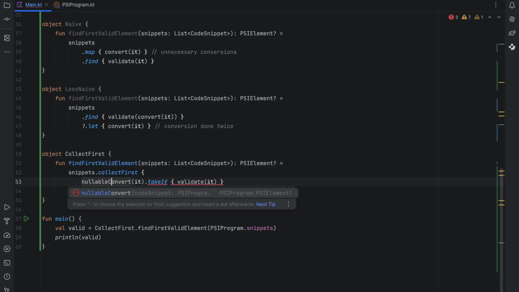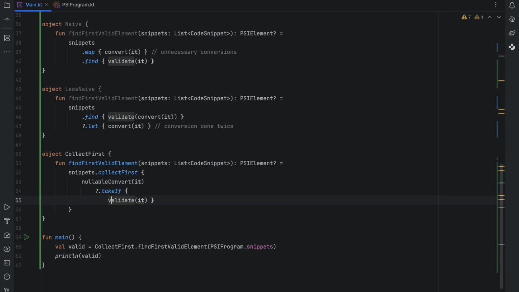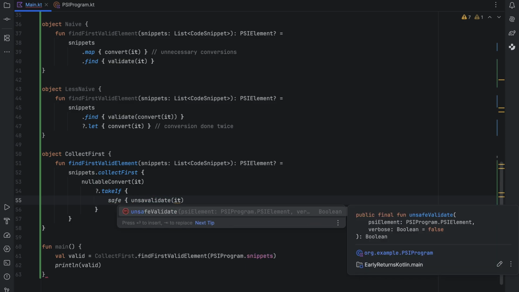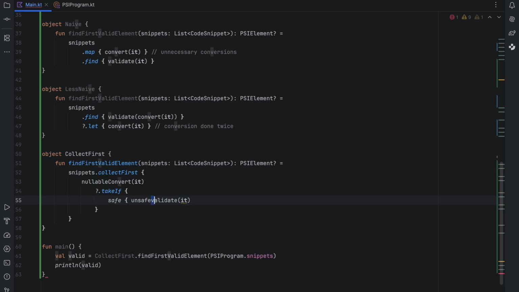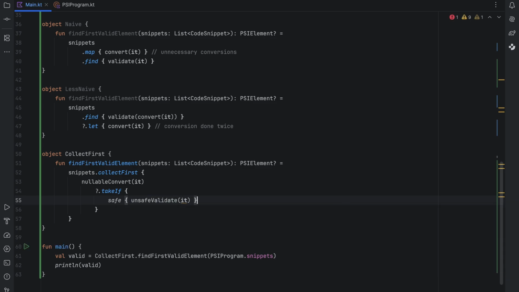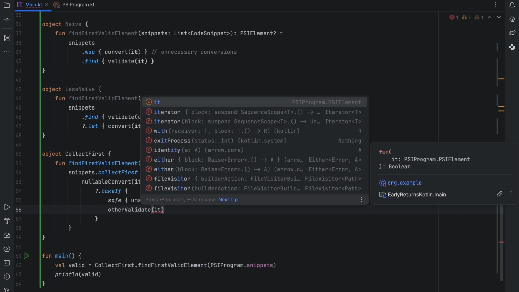We have the nullable convert function, and nullability in Kotlin is easily handled with the question mark operator. Thanks to this, the rest of the logic will only execute if nullable convert returns something that is not null. Then, within that logic, we'll put the unsafe validate function and wrap it in safe. This way, if validate returns true, we'll return the PSI element immediately. If it doesn't, we still have the option to use other validation methods.